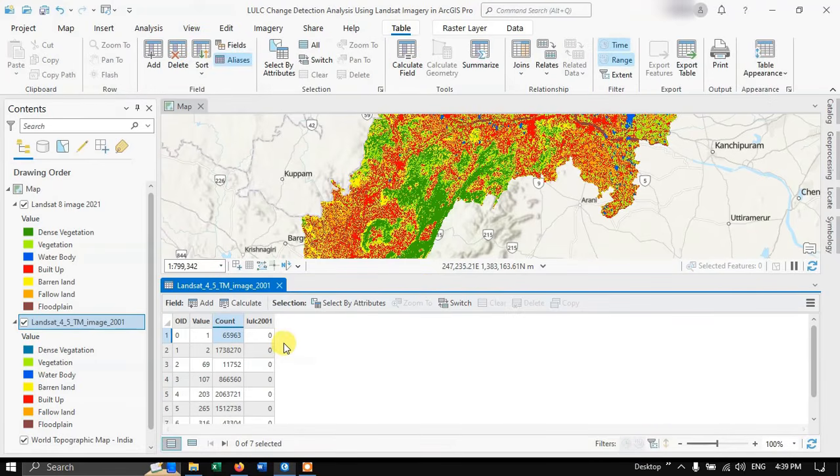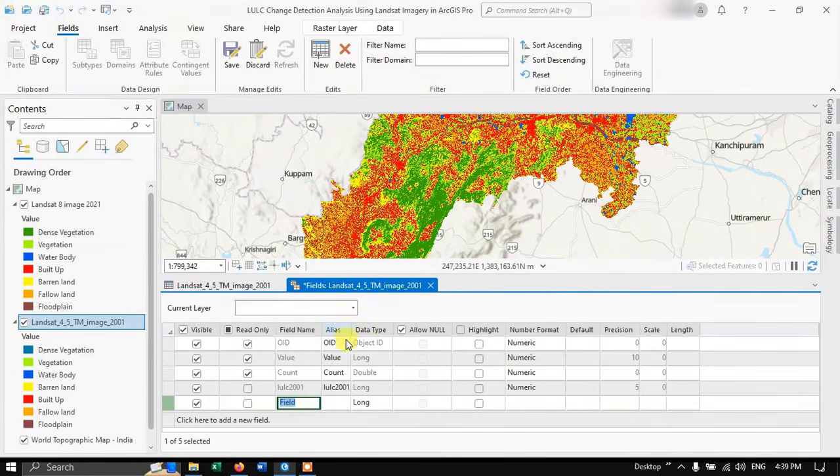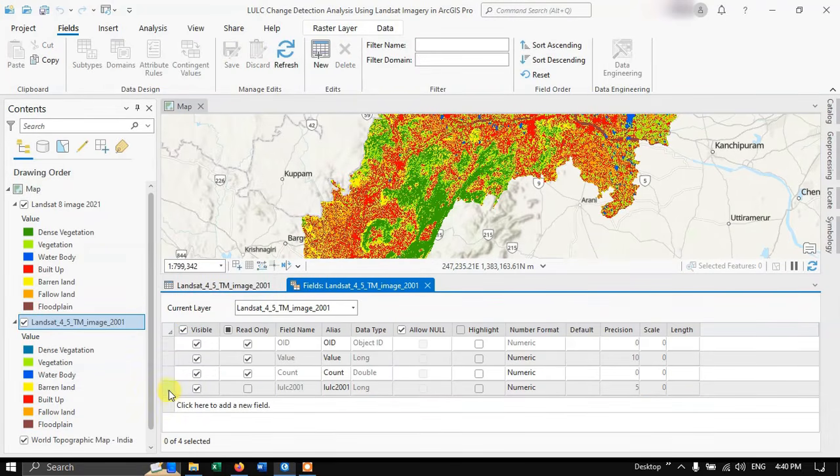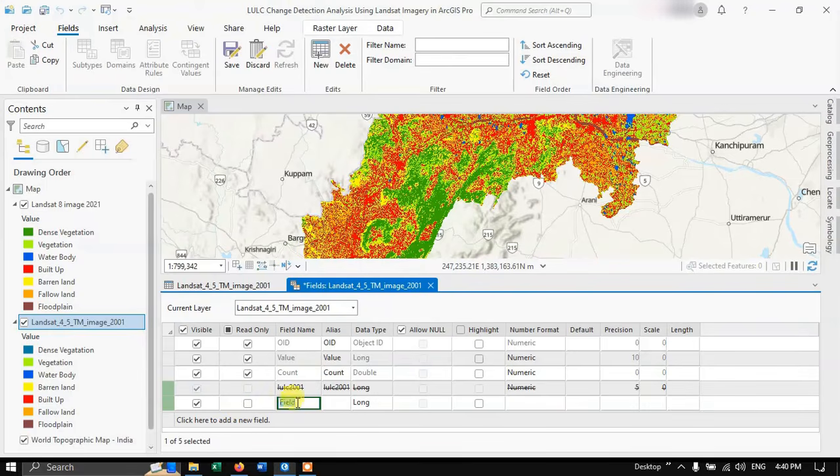And similarly, we're going to create another field. We're going to click this option called add, and now we're going to enter the field name. Here, instead of selecting text as the data type for LULC 2001, I have selected long. So to make the changes, I'm going to first delete this field here, and similarly I'm going to delete this field too. And now I'm going to add a new field here. I'm going to click here to add a new field. Now we're going to enter LULC 2001.